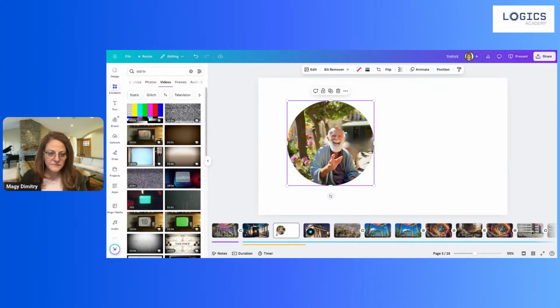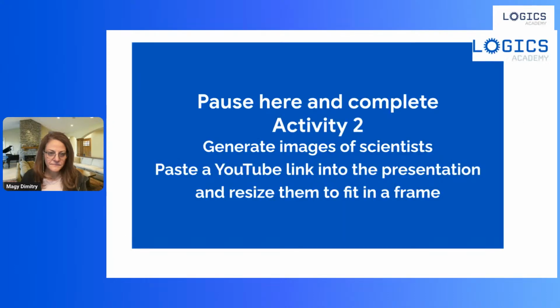Next. Actually, it's your turn. So you guys can take some time to generate images of scientists. You could paste a YouTube link into the presentation and resize to fit in the frame. See you in a few minutes.